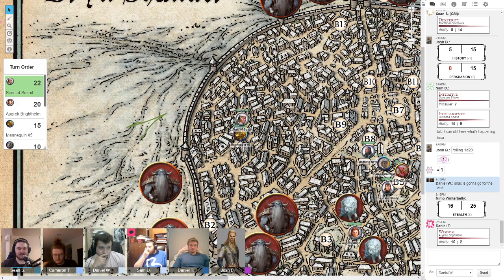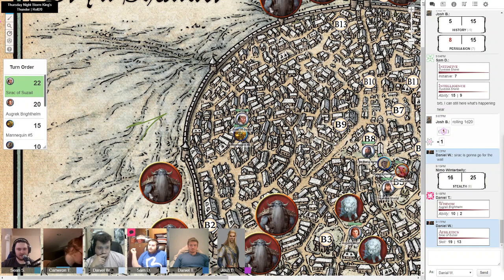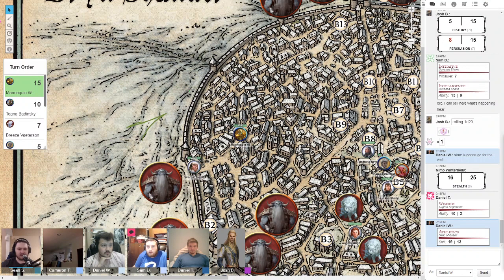Okay, make an athletics check for him. Nice. So he jumps and just barely manages to grab onto the ledge and pull himself up. Next he'll have to figure out how to get down. Fair. But yeah, he's somewhere over here. So that was Sirik. We did Augrek. We're up to you. Back to you, Danny. All right. Well, Mannequin's just gonna try to follow his example. Okay. Also gonna be an athletics check.